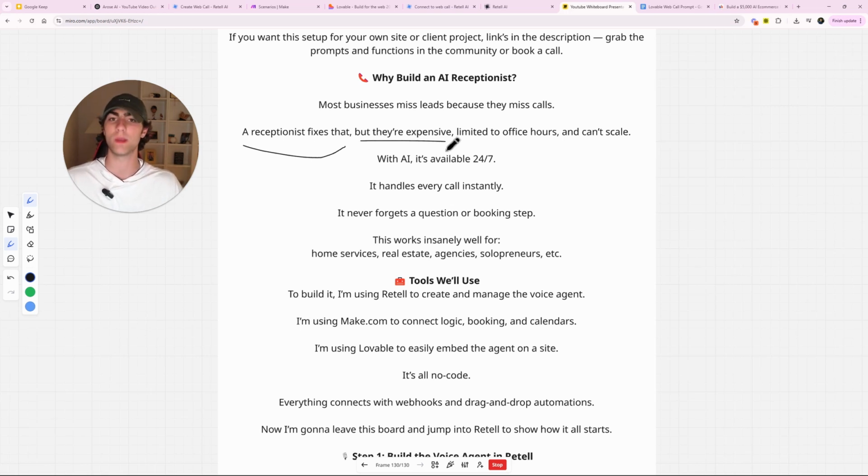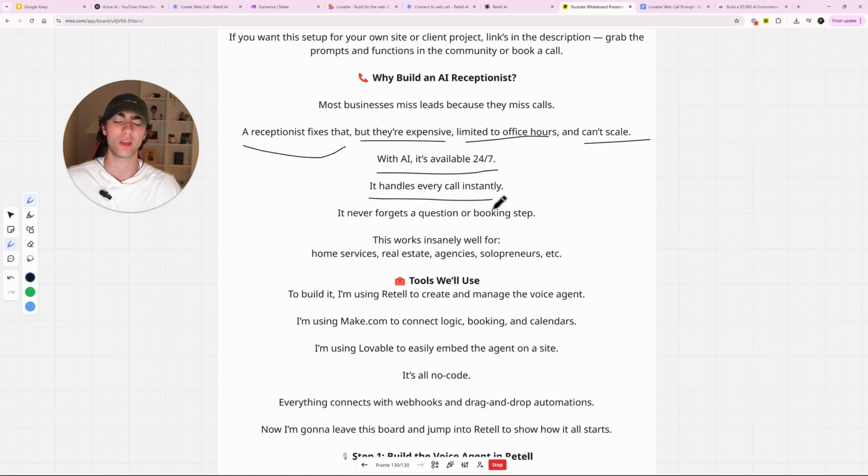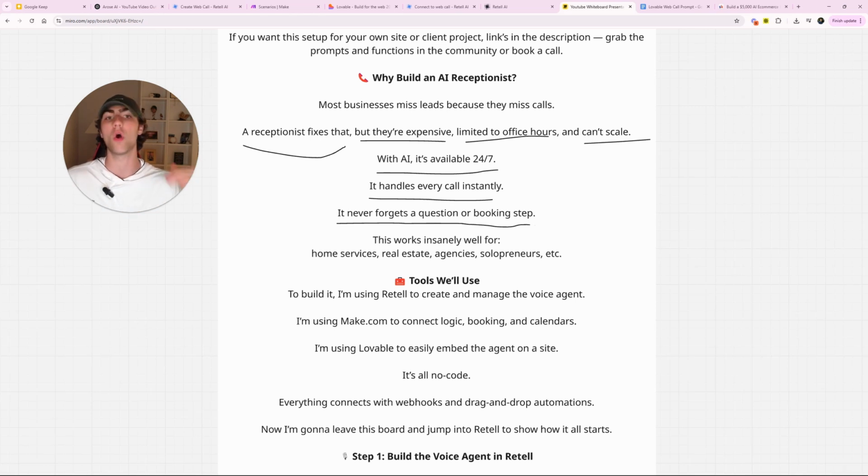And it's not that you just have to pay them, but there's also healthcare and training. And they take off sick or maybe maternity leave. And like I mentioned, they're limited to just office hours and they can't scale linearly. If you want to handle more calls, you have to hire more people. However, with AI, it's available 24/7. It handles every call instantly, and it never forgets a question or a booking step. And it's trained right out of the box with all the information you possibly have about your company.